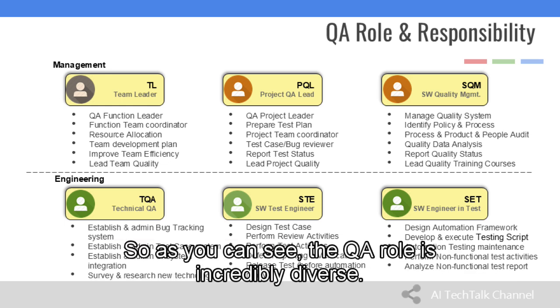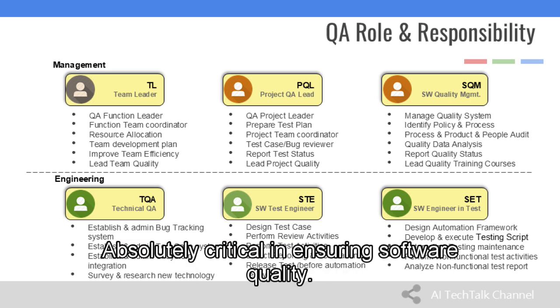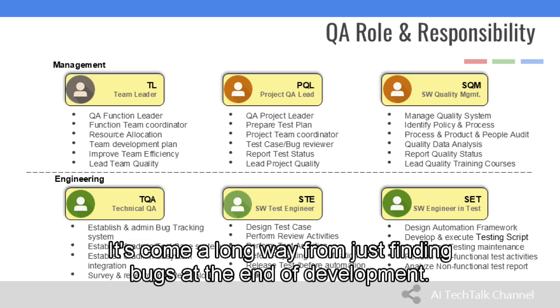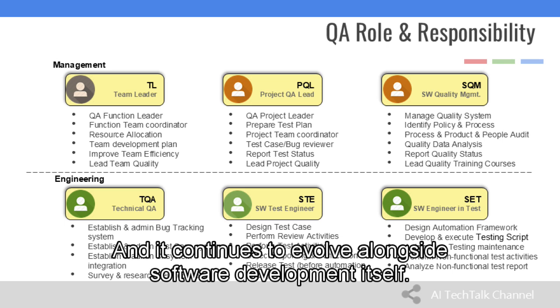That's cool. So as you can see, the QA role is incredibly diverse. Yeah, it really is. And it's absolutely critical in ensuring software quality. Definitely. It's come a long way from just finding bugs at the end of development. It's so much more than that now. It really is. And it continues to evolve alongside software development itself.